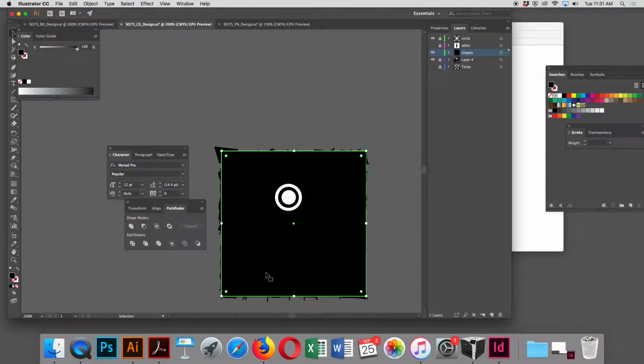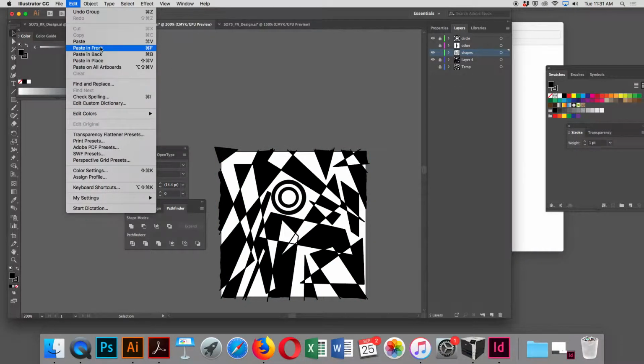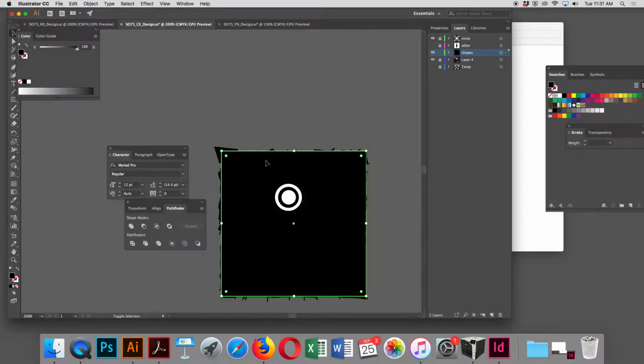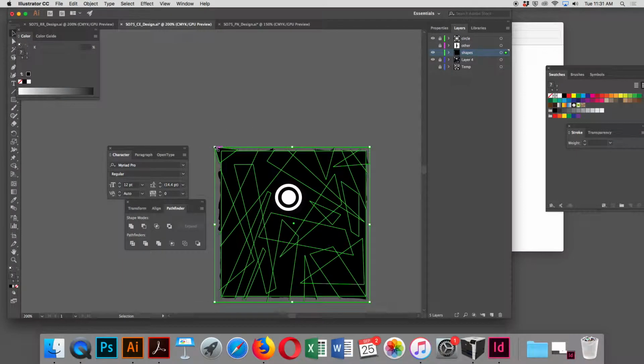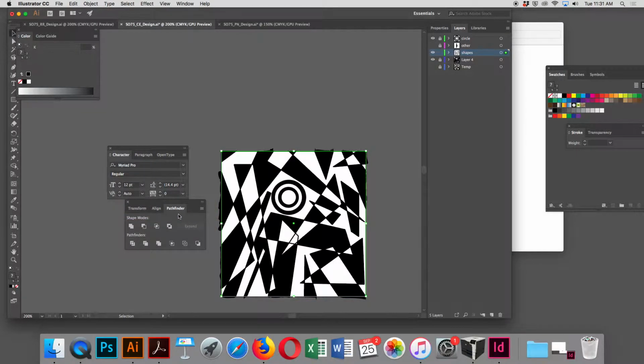Okay. So I'm going to cut this out. So Edit, Cut, or Command X. That's going to cut that square right out. I'm going to go to this first layer. I'm going to select everything on that layer, and I'm going to group it. I'm going to go to Edit, Paste in Front on that same layer. Doesn't matter what color this shape is. Click on everything behind it and go to Object, Clipping Mask, Make. And it's going to trim that down. And then I'm going to lock that.